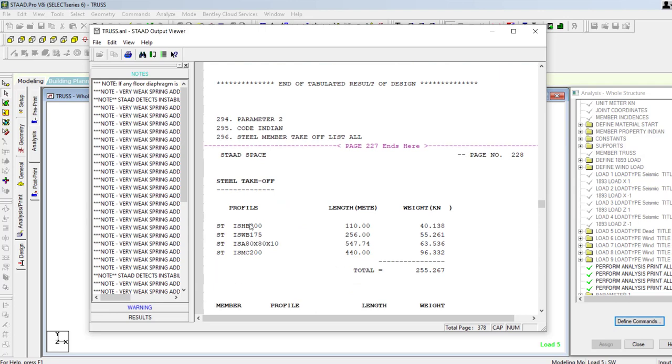Here you can see the total steel sections required, that is ISHB length 110, weight is about 40, ISWP 256, weight is about 55, IS angle section size 547.74, weight is 63.536, ISMC channel sections about 440 length and then 96.332 weight. This is how to check the required steel cross sections for this truss.